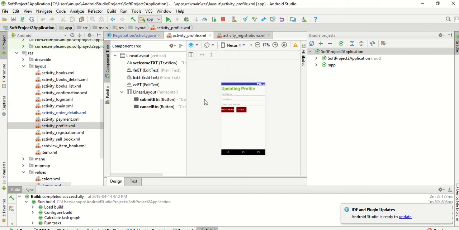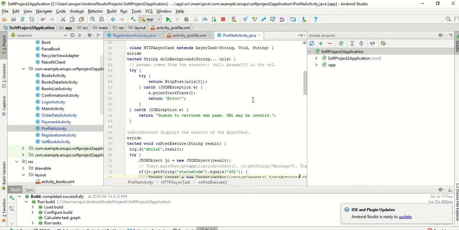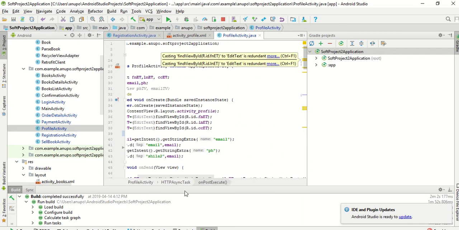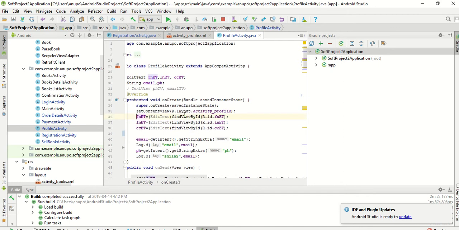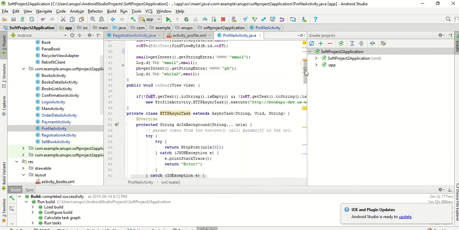This is the profile activity design. Here we put first name, last name and credit card number, and this is the Java code of the profile activity. Here at first we need to catch the strings we sent from the registration page, what email is there. This is email, and also phone number. We just check that it is coming here.